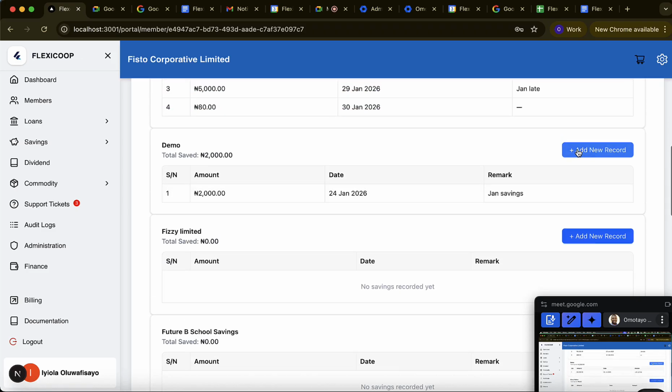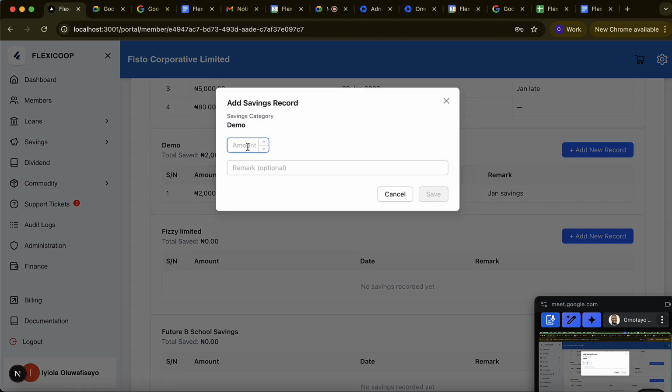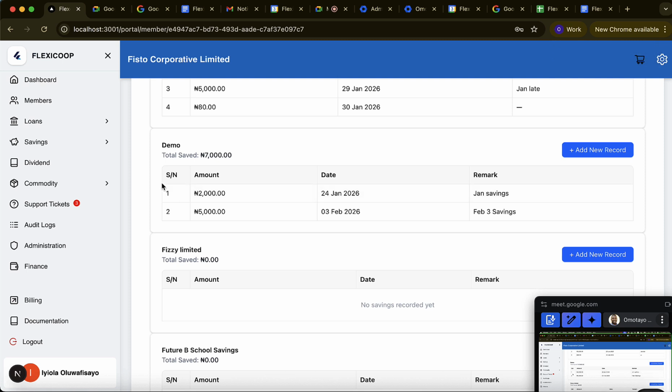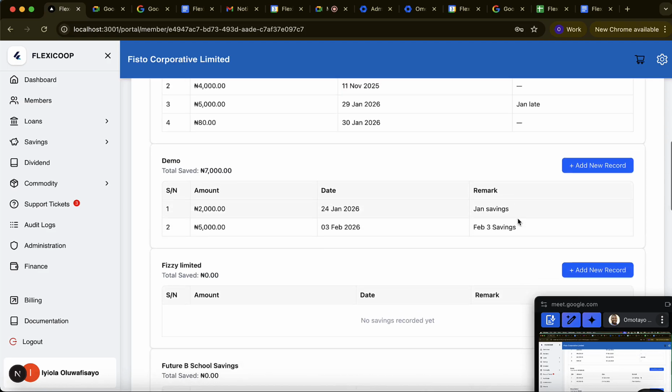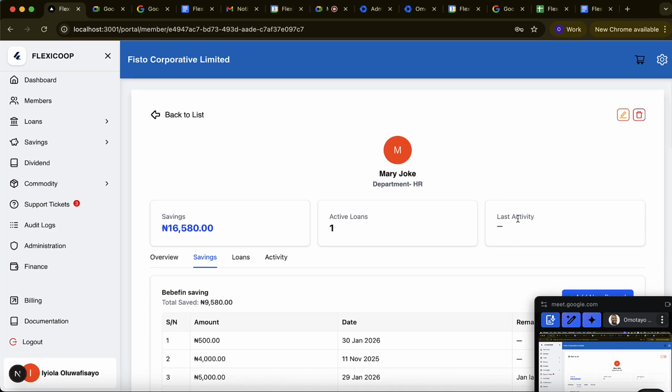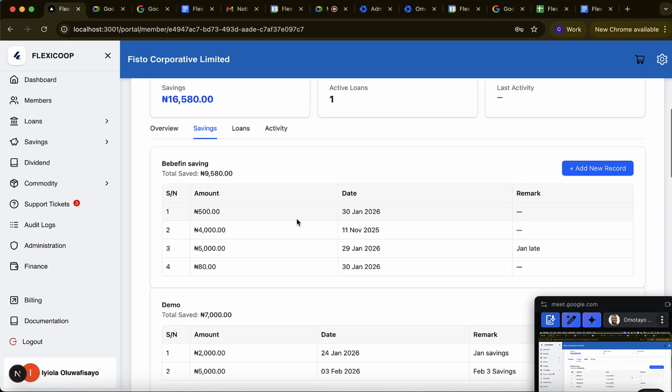You can actually add to the member. Okay, this member saved 5,000 naira, and for the remark, you can give it any remark, but I can just say February 3 savings or so. And I'll save it. So immediately I save, you can see it has increased, it has added to it, the date the savings came in and the likes. So the same thing for any savings category. All right, that's for savings.